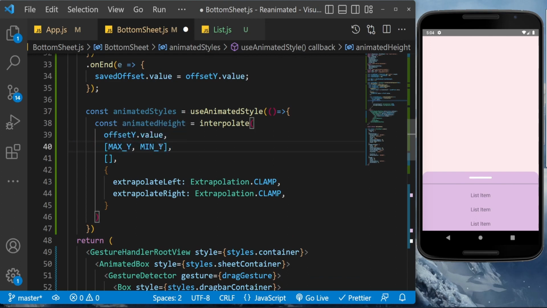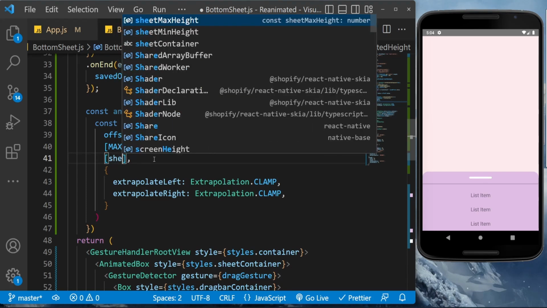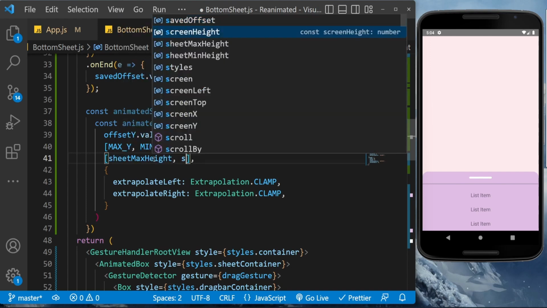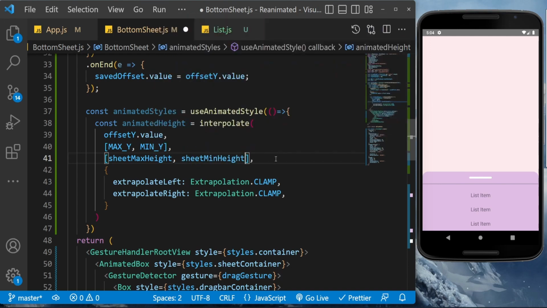Okay, so max y is negative and min y is 0, so it is increasing. And that's okay. Now this one can be anything that we want the animated height to be. So I want it to be shape max height to shape min height. That's how it should be, where we go from max y, say minus 600, to 0, then the max height should also decrease from say 700 to 100. Okay, that's how it should be.